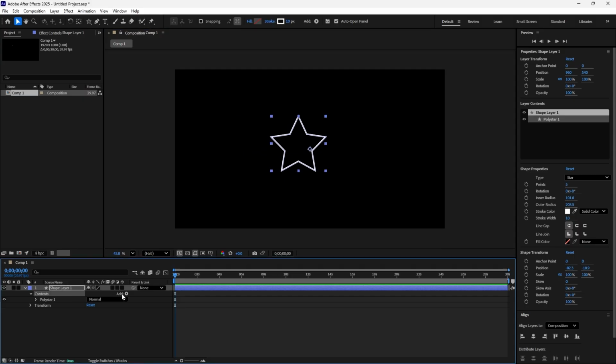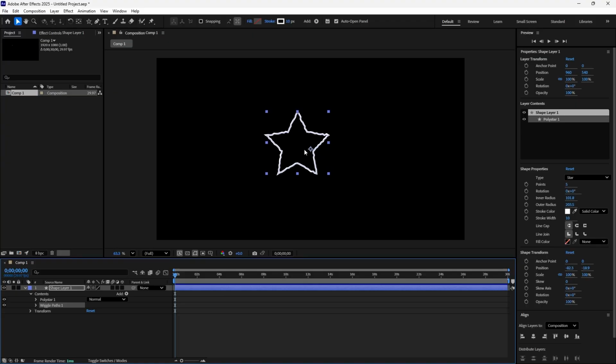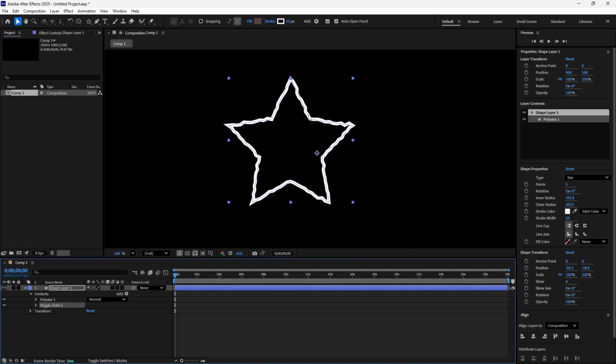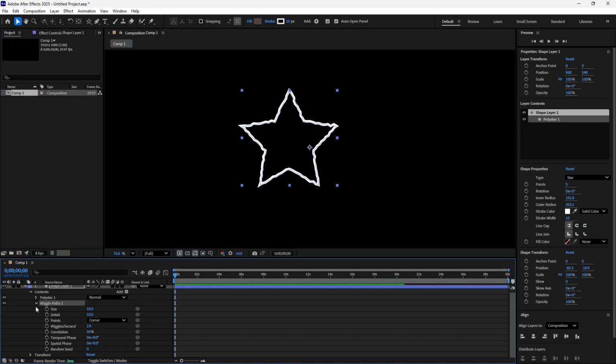There is an Add button. Just click on that and select wiggle paths. See, when you apply wiggle paths, it gives some wavy, shaky kind of effect to the path. So there is a wiggle paths here. Open that, and many options are available.